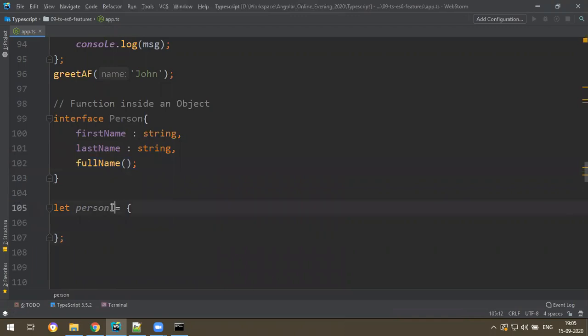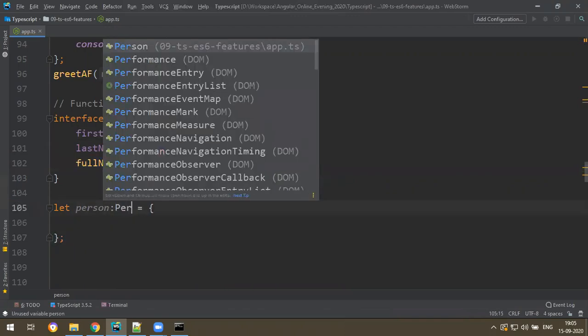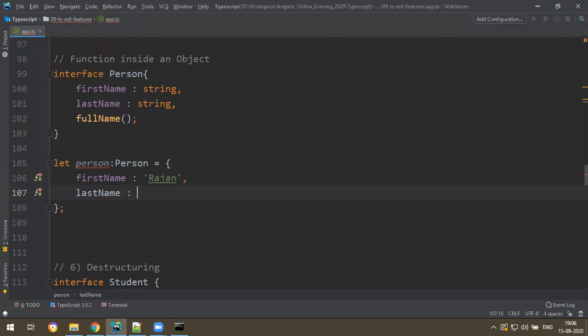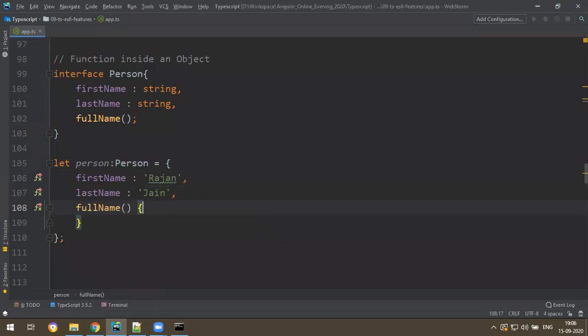Okay, so now person of type person. In this, what I'm doing is first name is Rajan and last name is Jain, and also full name I can write like this. Full name is equal to a function. Okay, you can take it like this. So in this full name, I want to print.